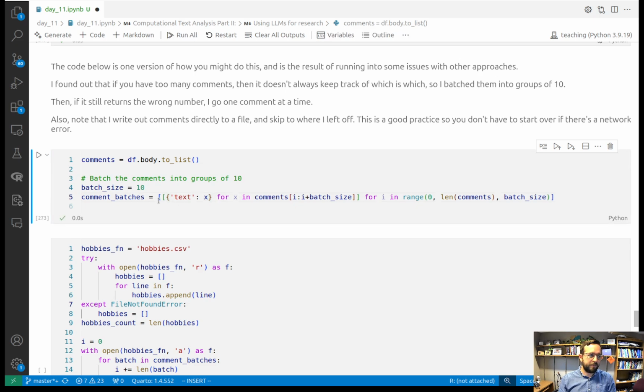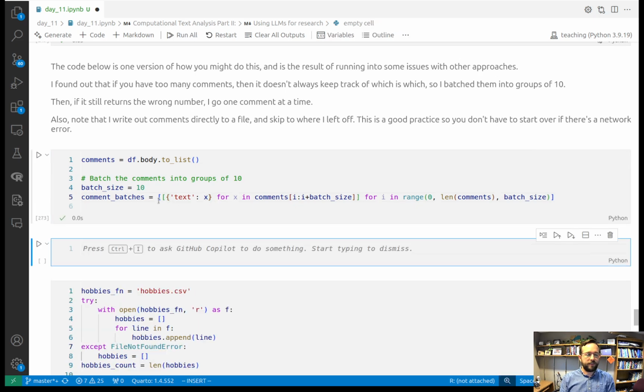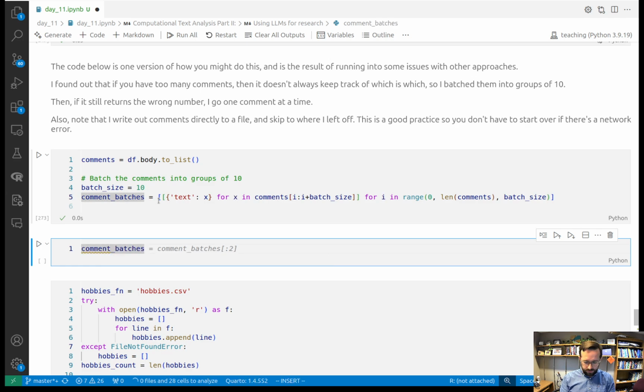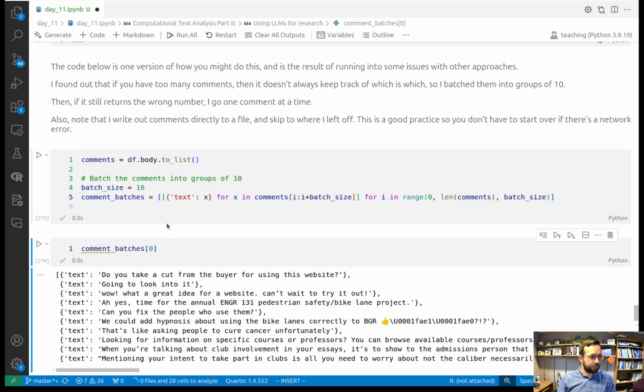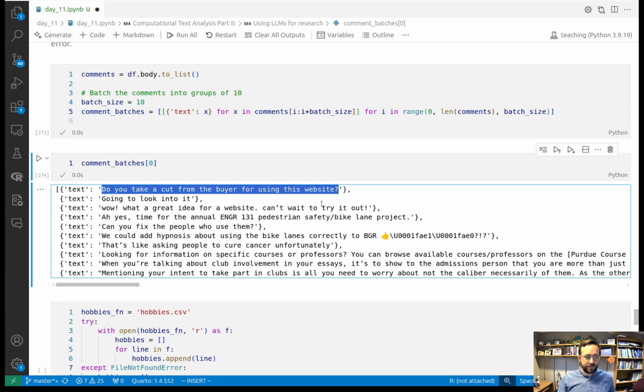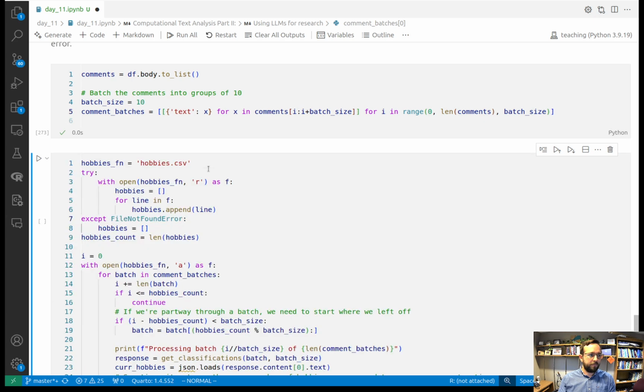I'm not positive how much of a difference this made because I did it in conjunction with some of the other changes I made. But if you look at comment batches, like just our first one, I changed it into a dictionary so that it has text and then the text for that comment. And I did that just so that Claude would have a better sense of where one comment ended and the next began and wouldn't get confused by that. I don't know how much of a difference it made, but it seemed like a good idea.